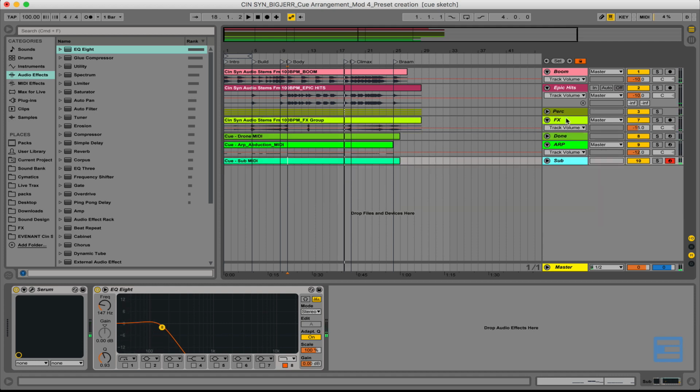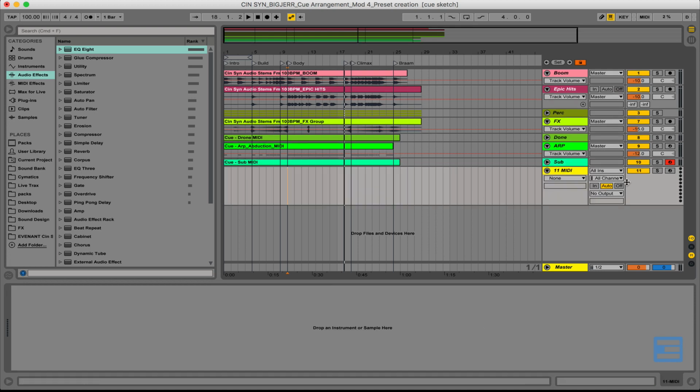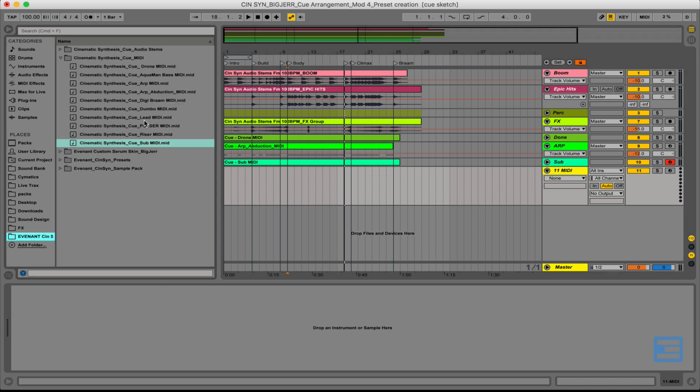Okay, looking good. So from here, let's go ahead and add maybe a little melody in. Okay, so we're going to grab ourselves another MIDI track. We're going to go down to our Evenant thing here. We're going to grab our lead. Okay, bring it right in. It's going to add just a little bit of energy here in the middle section.